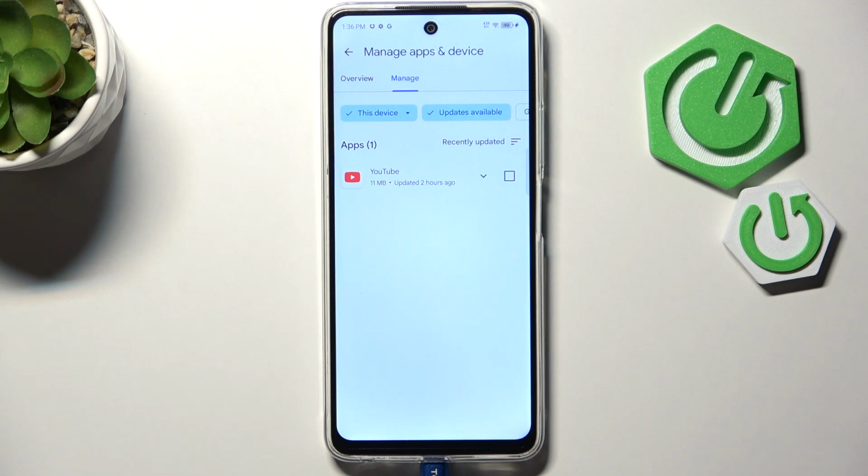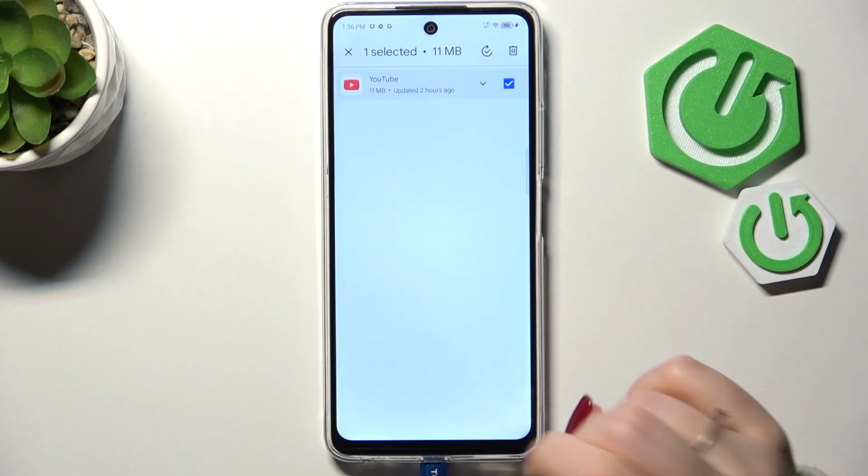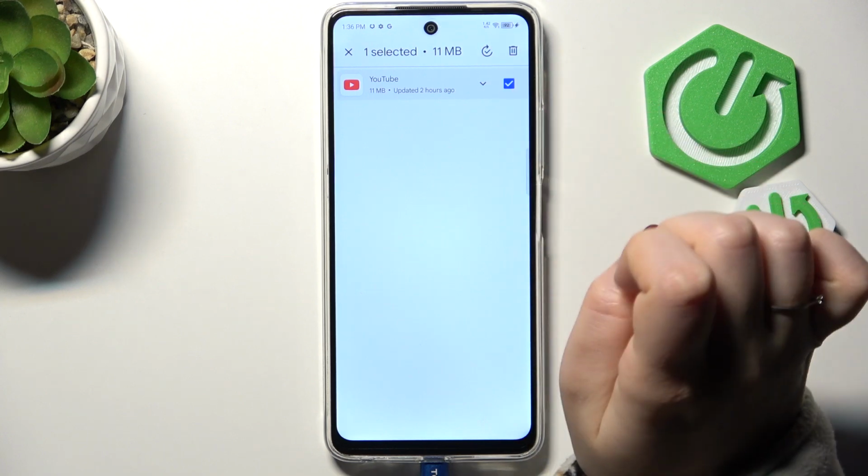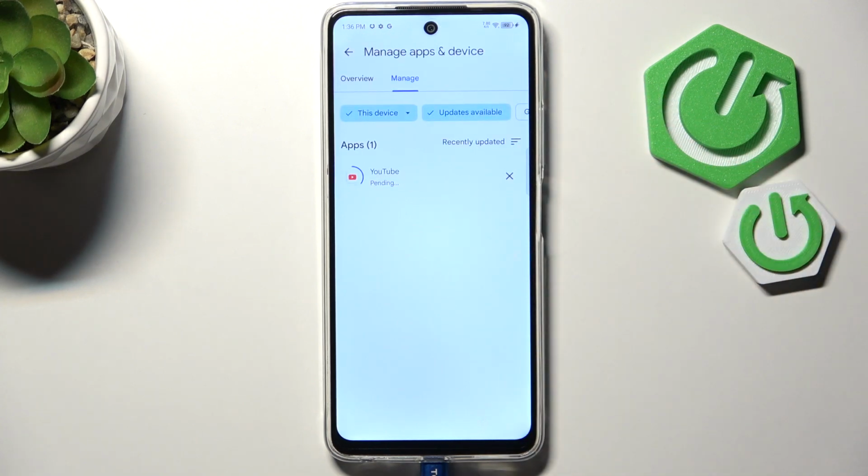So if you want to update the app, simply mark it, just like here, and after marking all of the apps you would like to update, simply tap on this update icon in the right upper corner, and as you can see, your device will right now download the updates, and after that they will be successfully installed and automatically updated.